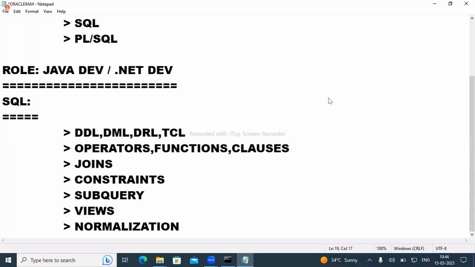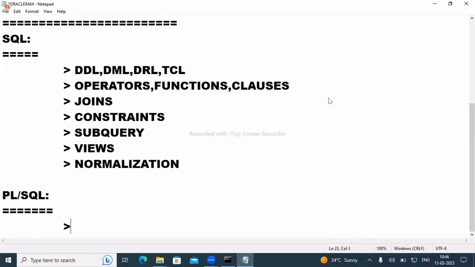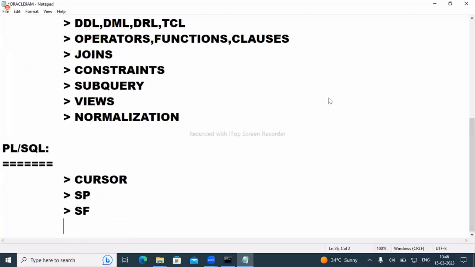Suppose in PL/SQL, what do these guys require? The topics are the complete introduction to PL/SQL, cursors, stored procedures, stored functions, and triggers. That's enough. So if you are a Java or .NET person trying for Java or .NET jobs, when you go to interviews on the database backend side, these SQL concepts and these four PL/SQL concepts, you just read, check, practice, and go.